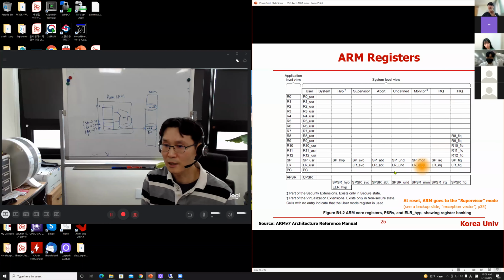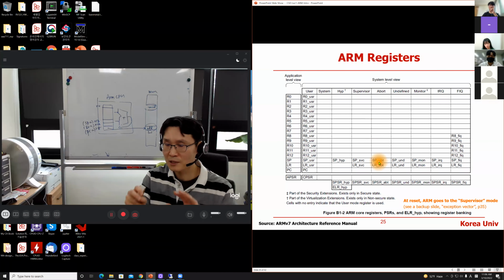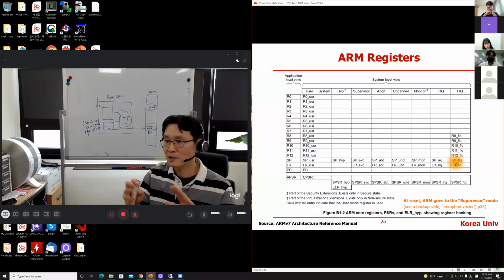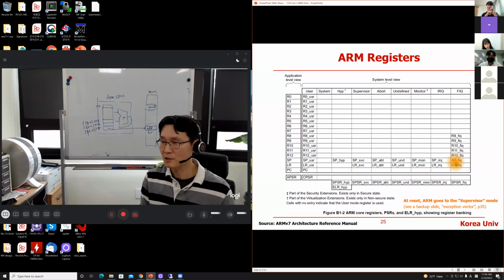Okay, and then R13, R14, R13, R14. You have dedicated registers for each operating mode. Supervisor mode, you have your own R13, R14. Abort mode, you have your own physically different R13, R14. IRQ mode, physically different R13, R14. FIQ, physically separated and different R13, R14.